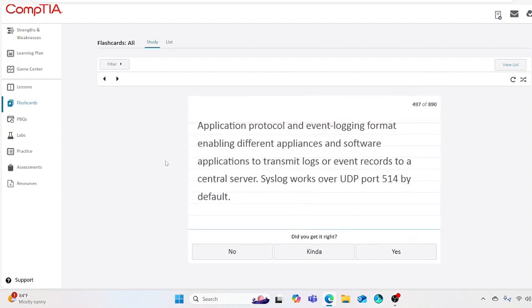Syslog. Application protocol and event logging format enabling different appliances and software applications to transmit logs or event records to a central server. Syslog works over UDP port 514 by default.